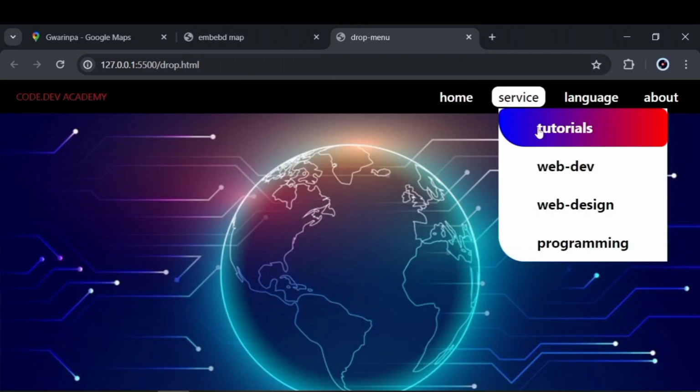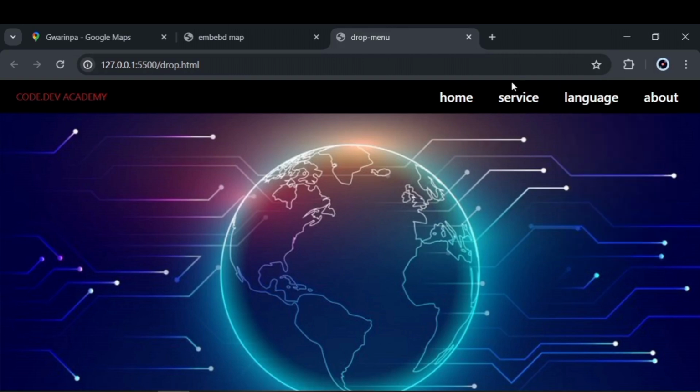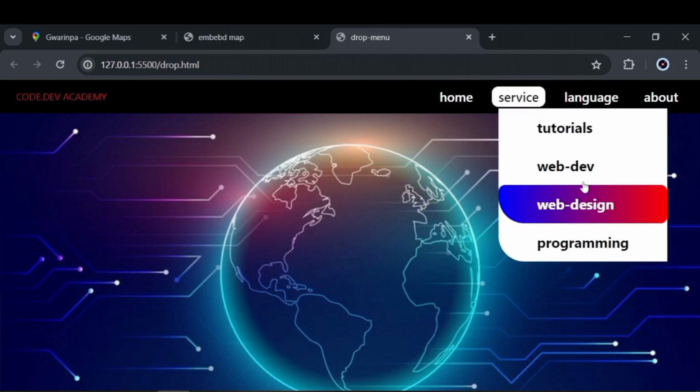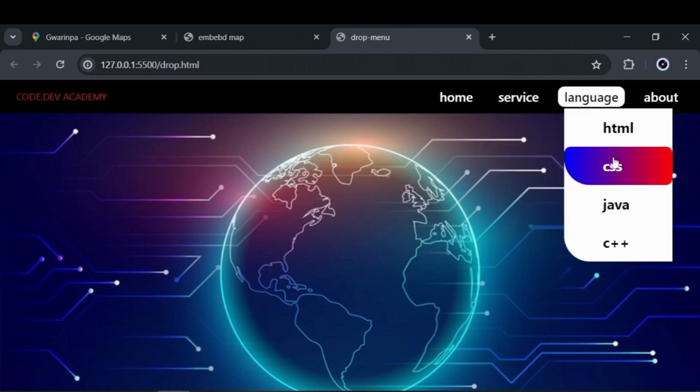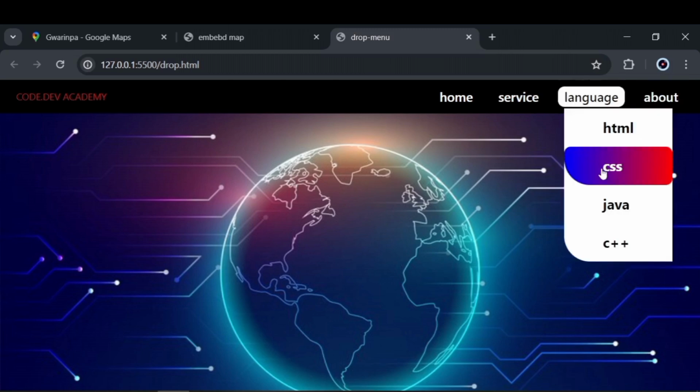So if I open this on a bigger page, this is what we're having here. When you hover on it, we have a drop menu that appears. You can change the size of it, you can change the width of it, you can change mostly everything about it, because it depends on how you want it to be.